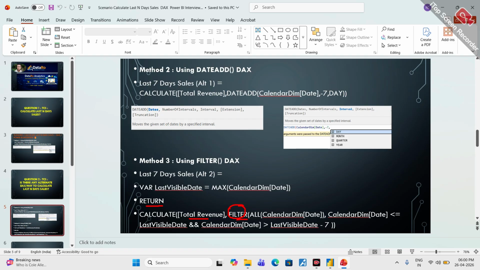Just do it like this. Okay, so now just focus here. I want to give you a clear idea. In the DATEADD function and in DATESINPERIOD, you have this number of intervals, as you can see, but in FILTER you can't do that, so you have to build the logic like this. We are going to see what exactly this logic is, so you have to be very careful here.